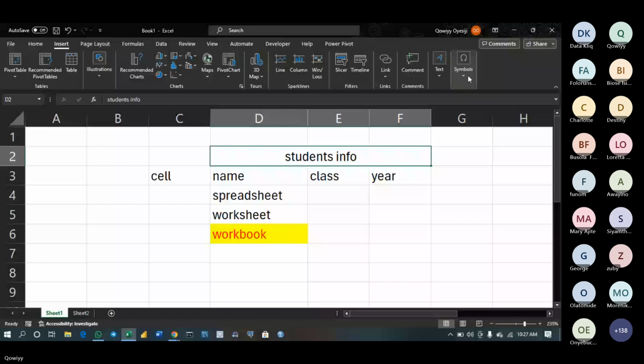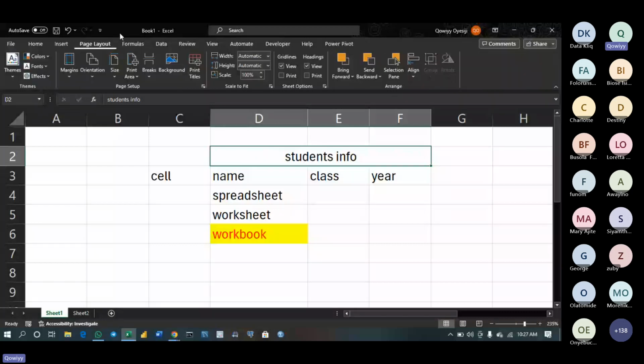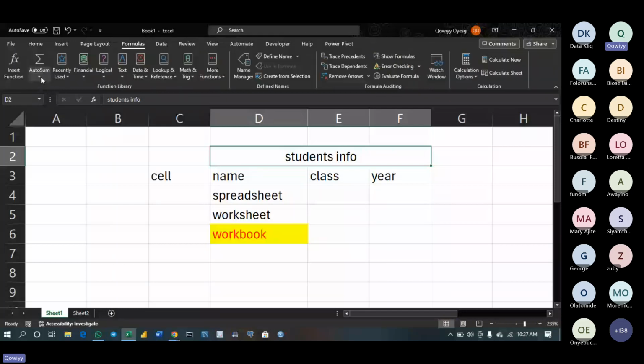I'm not going to talk on page because of time. So let me just go to formulas. So we have tons of formulas in Excel. You can see these are functions. Under this formula tab, that's where we have most of our functions.